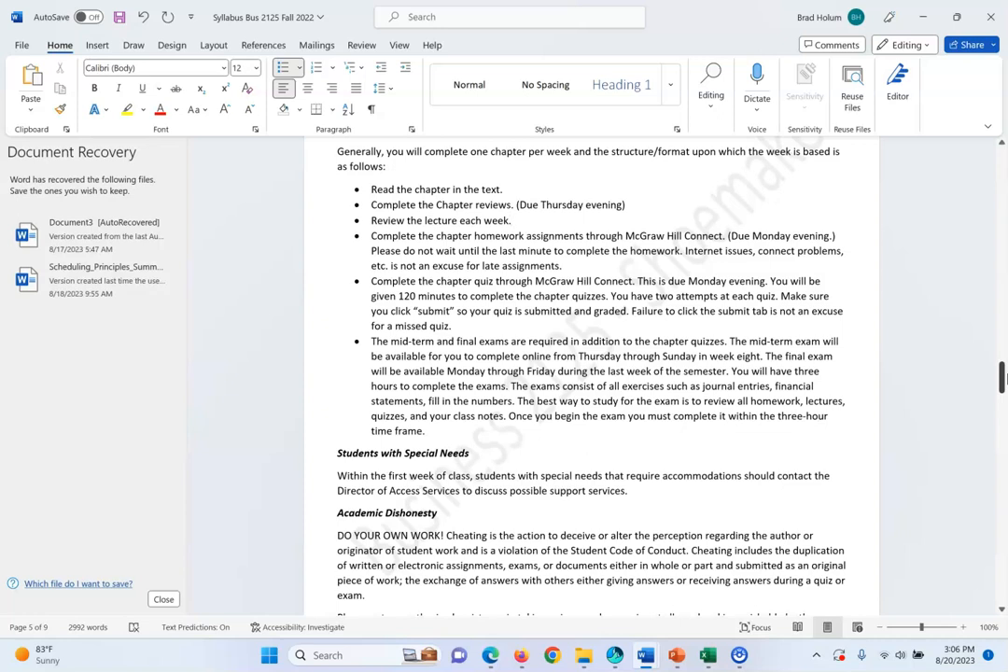The chapter quizzes are due every Monday evening. You will have 90 minutes to complete the chapter quizzes, and you're given 2 attempts at each quiz. Know that you're going to have new questions. So be aware that you will be graded on the best score.